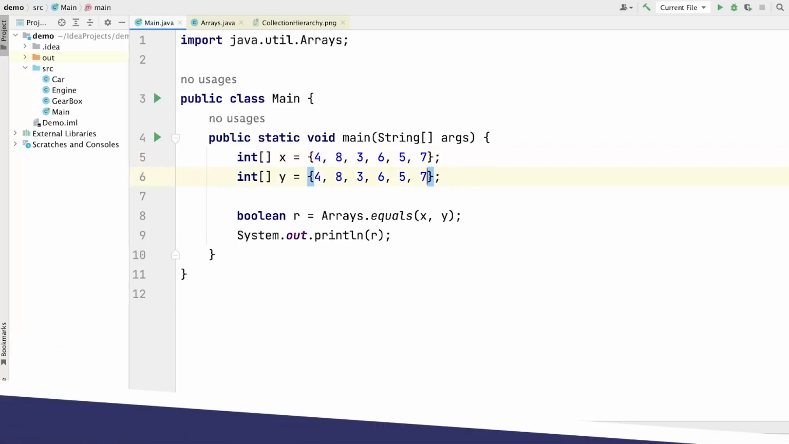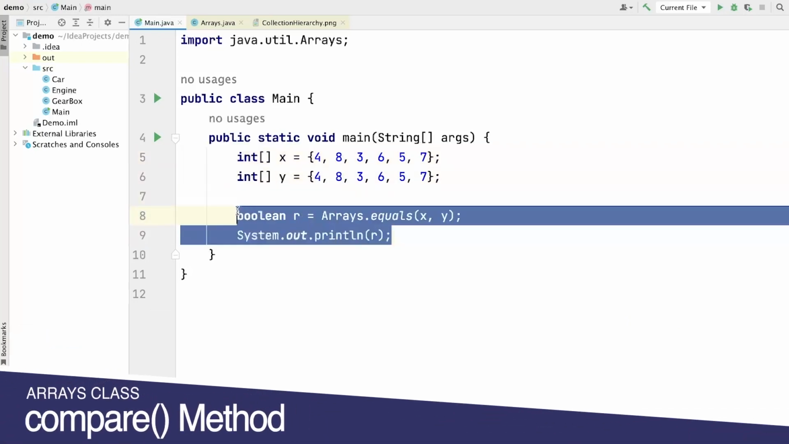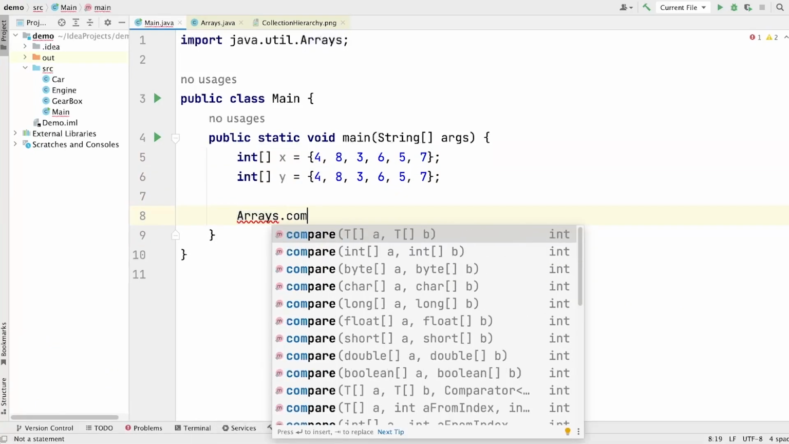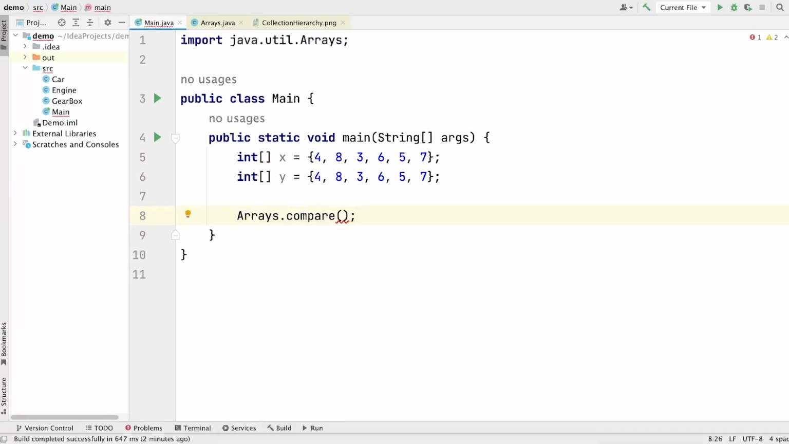Okay, now let's move on to the next method, that is compare method. So let's call arrays dot compare. Now what is the purpose of this method? This method compares two specified arrays lexicographically and returns three possible values, that is one is 0, one is -1 and one is 1. If two given arrays are lexicographically equal and contain the same elements in same order, then it's going to return 0 as a result.